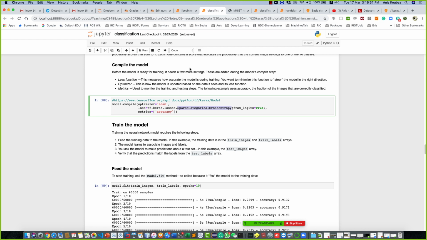Okay. So here you specify the loss. It's the cross entropy loss applied to categorical classification, because when we have binary classification, we use the binary cross entropy, and here we use the categorical cross entropy loss function. And it's already defined in tf.keras.